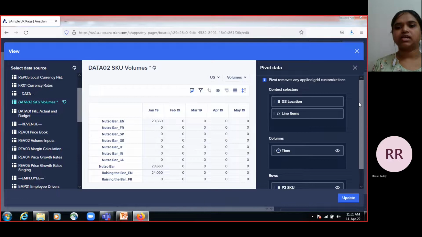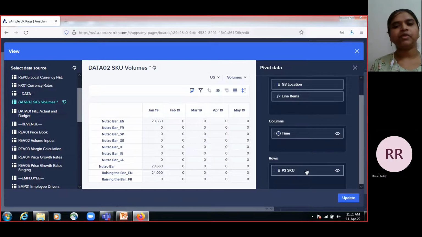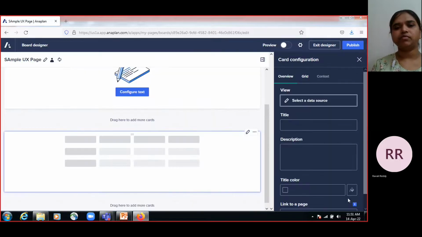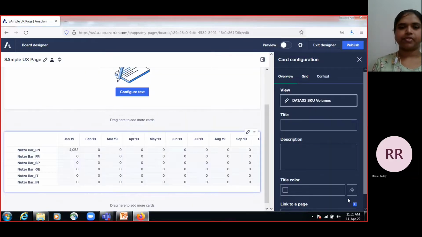In the column selectors we will have the locations, the line items and the time dimension, and I have edited the module view in the rows. After modifying the module view, we have to update. By giving the update option, it will automatically update the view of the module in the UX page.